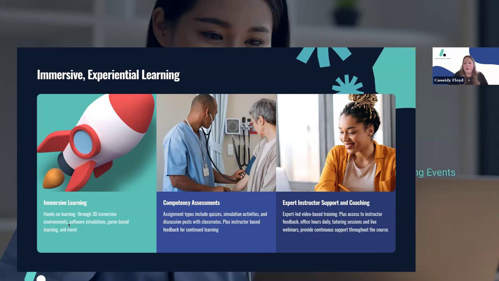So again, the primary features that we like to include in our course are the interactive modules, as well as the patient simulations. And we'll actually watch a quick course demonstration that will show you both of those in action.